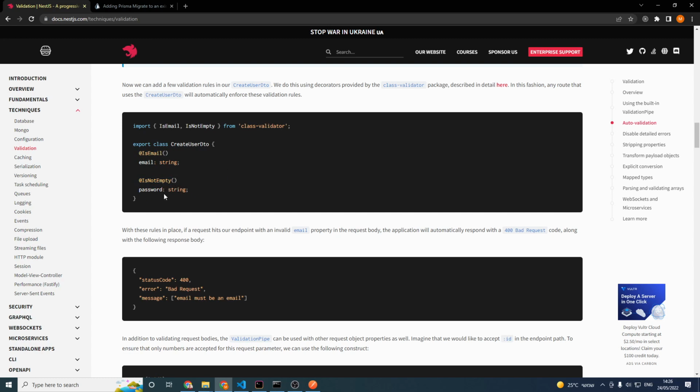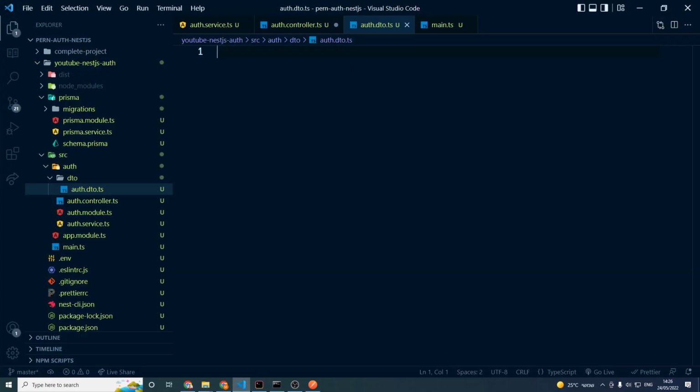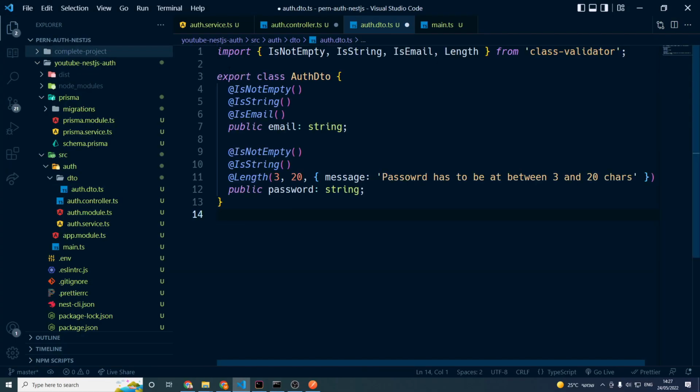I'm going to paste my manual checks for the DTO, so let's go back here. These are the checks that I'm going to use. So let's save. Basically you can see that I have this AuthDto, and it has email, which is a string, and password, which is a string. And it's going to check if email is not empty, if it's a string, if it's an email.